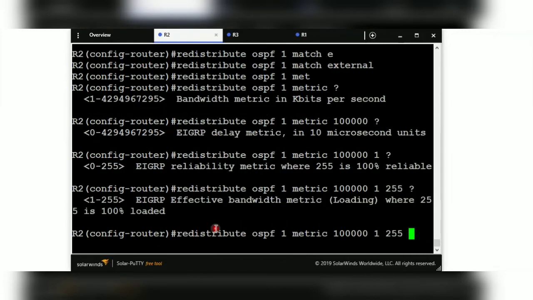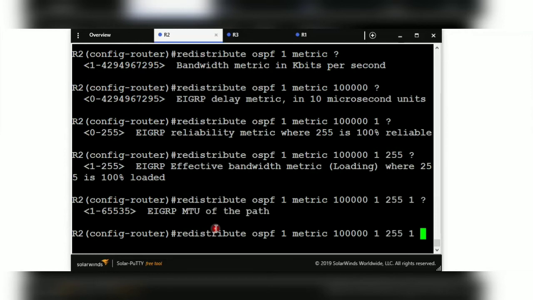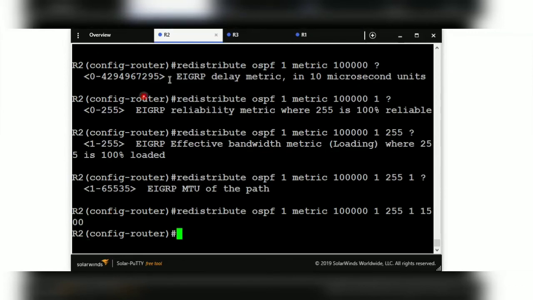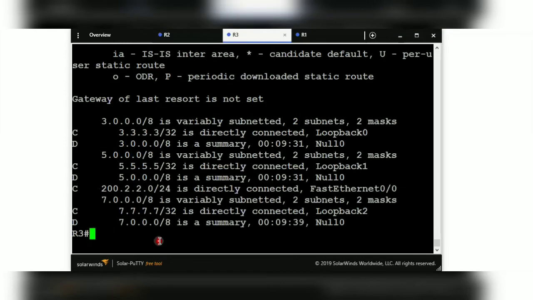Then EIGRP effective bandwidth metric, loading, where 255 is 100% loaded. I'm not going to give 255, I'm going to give 1 here. Then EIGRP MTU of the path. The value is 1 to 65,535, but mostly our MTU value is 1500. So this is enough. Now we have manually set the metric value for EIGRP for external routes.